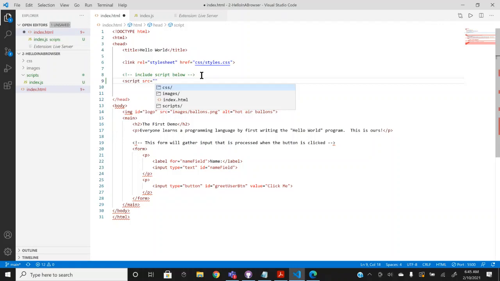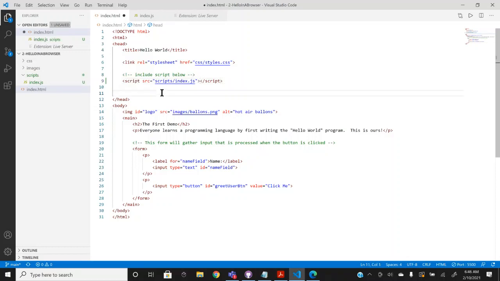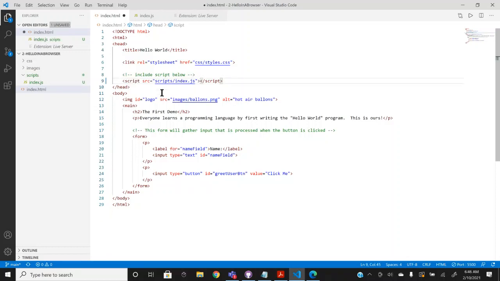Now look at Visual Studio Code. Do you see it is aware of the folders that are out there? So when I pick the scripts folder, do you see it's aware of my index.js file? Oops, that was not a good thing. Index.js. And then when I close the script tag, script tags have to have a separate closing tag. Link tags don't, a lot of tags don't, but a script tag has to have a separate closing tag. So now I'm including the script. So when this page loads in the browser, this script will come in too.